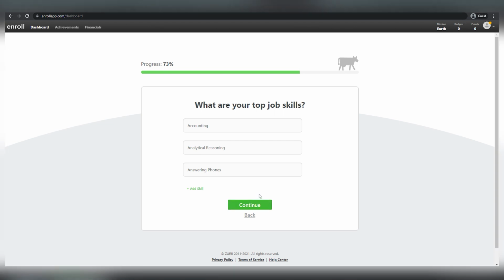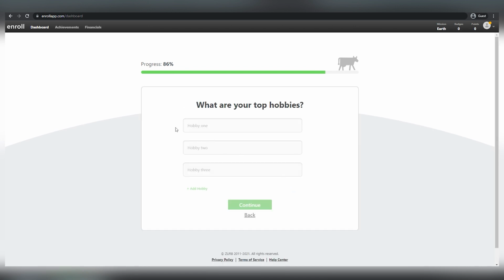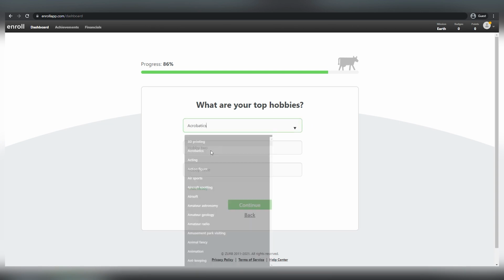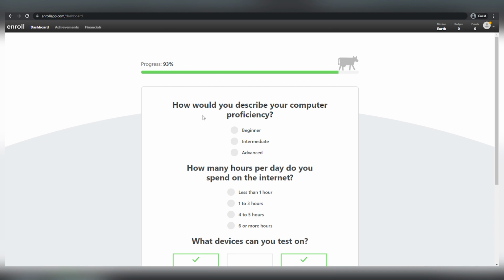Computer competence, and how many hours per day do you spend on the internet? If you choose less than an hour, you will most likely be rejected and banned from this website since they are not searching for individuals who do not use the internet. Either 4 to 5 hours or 6 or more hours must be selected. It will be preferable for you if you pick 6 or more hours, and they will question you.